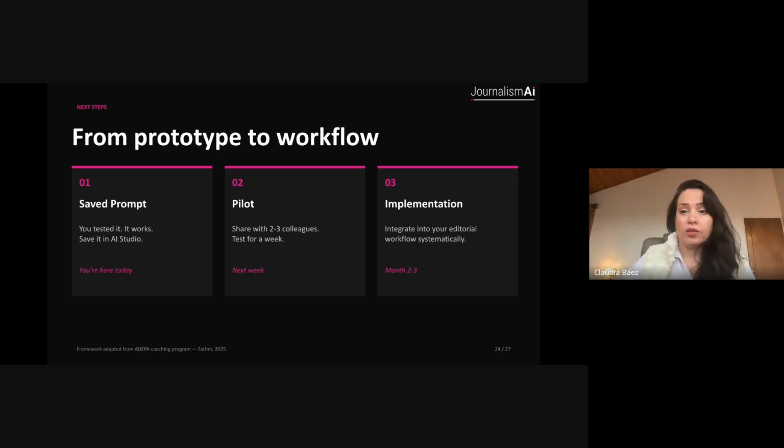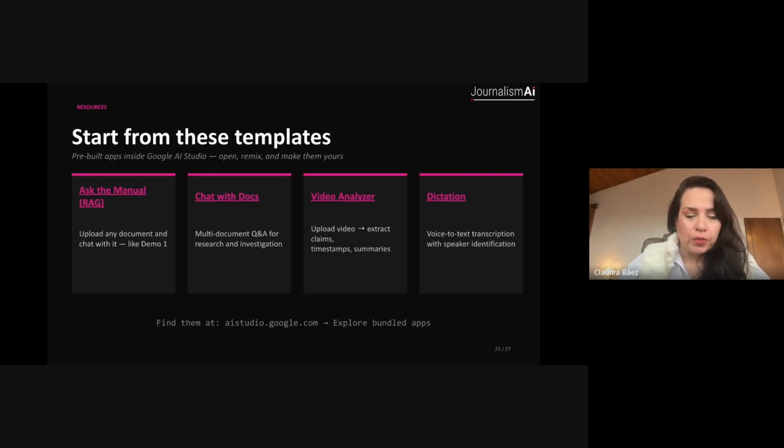A pilot is to test your application with your colleagues, collect the feedback, and improve and adjust and refine your application, and then implementation. For the question, share and publish, implementation is when you take all this code and put it in a solid place for the people, for your team.